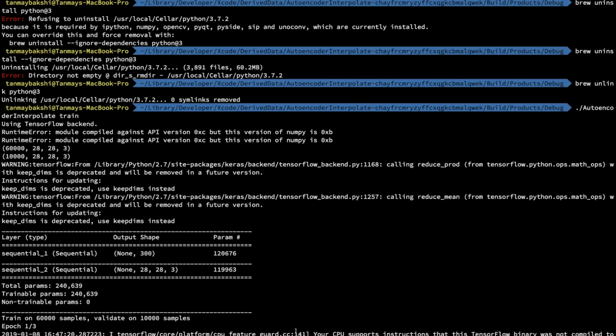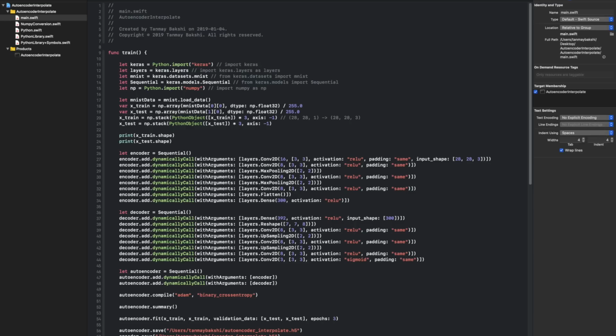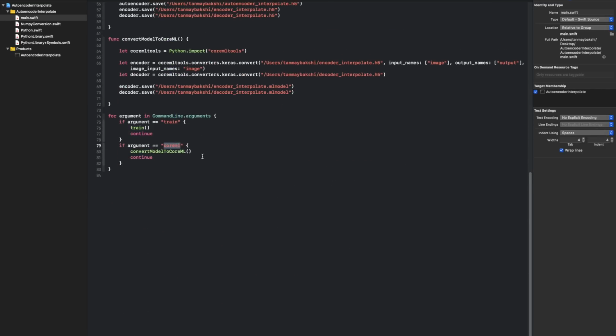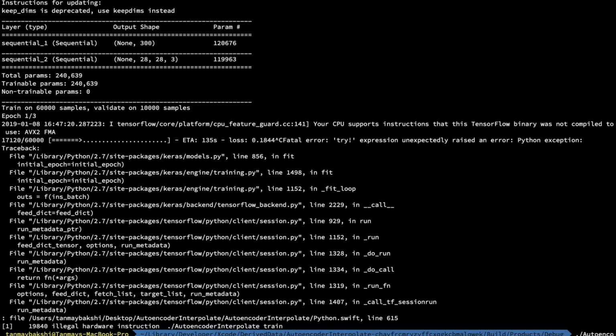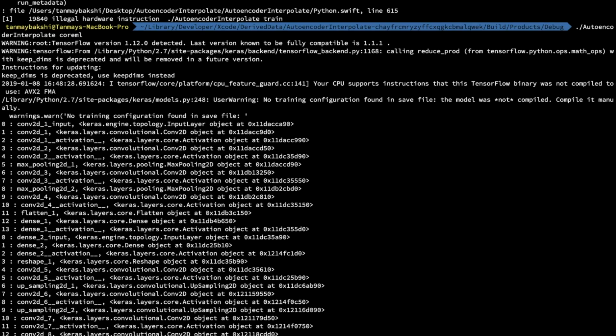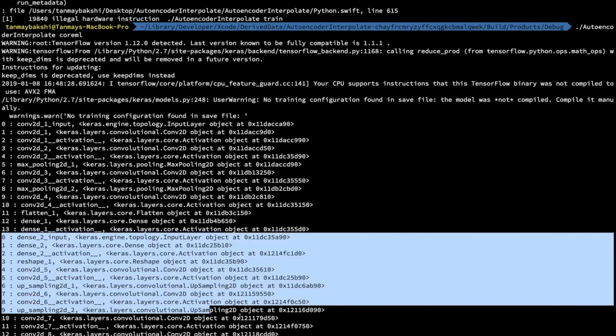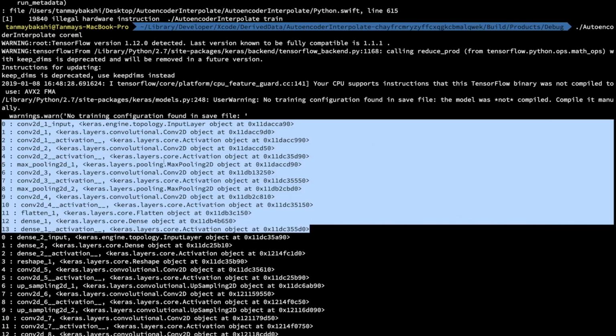So I'm going to go ahead and run Control-C to stop this training, and now let's go back and give it the next command, the CoreML command. So with this CoreML command, it should go ahead and use the pre-trained models to convert to CoreML format. As you can see, the encoder and the decoder are both done. This is where the decoder's model starts and ends, and this is where the encoder starts and ends.